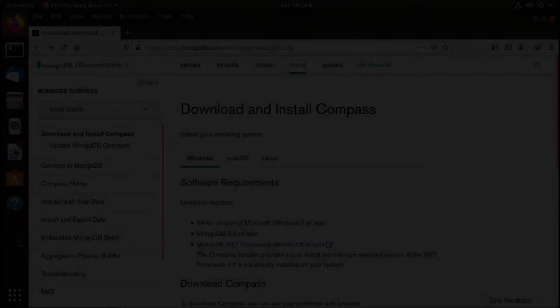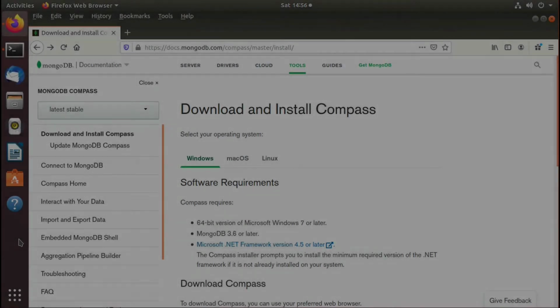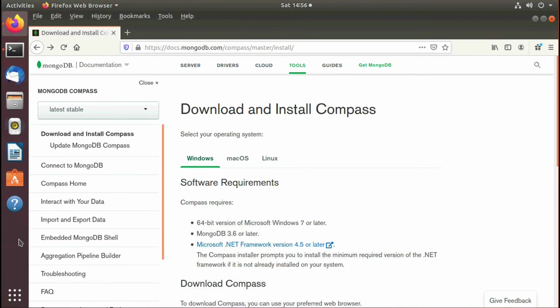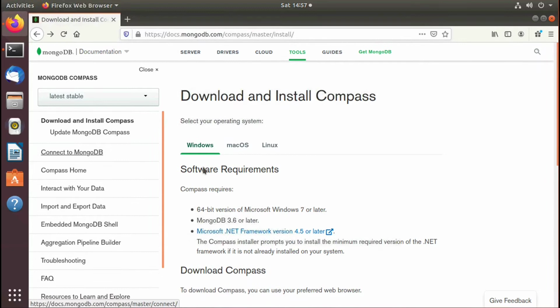Welcome back. In this lecture, we will install Mongo Compass and MongoDB on Ubuntu. The process for creating a Mongo cluster is the same for Windows, Linux, and Mac. So we will not repeat those steps. If you are using Linux or Mac, follow the process that we have used in the Windows section to install a Mongo cluster.